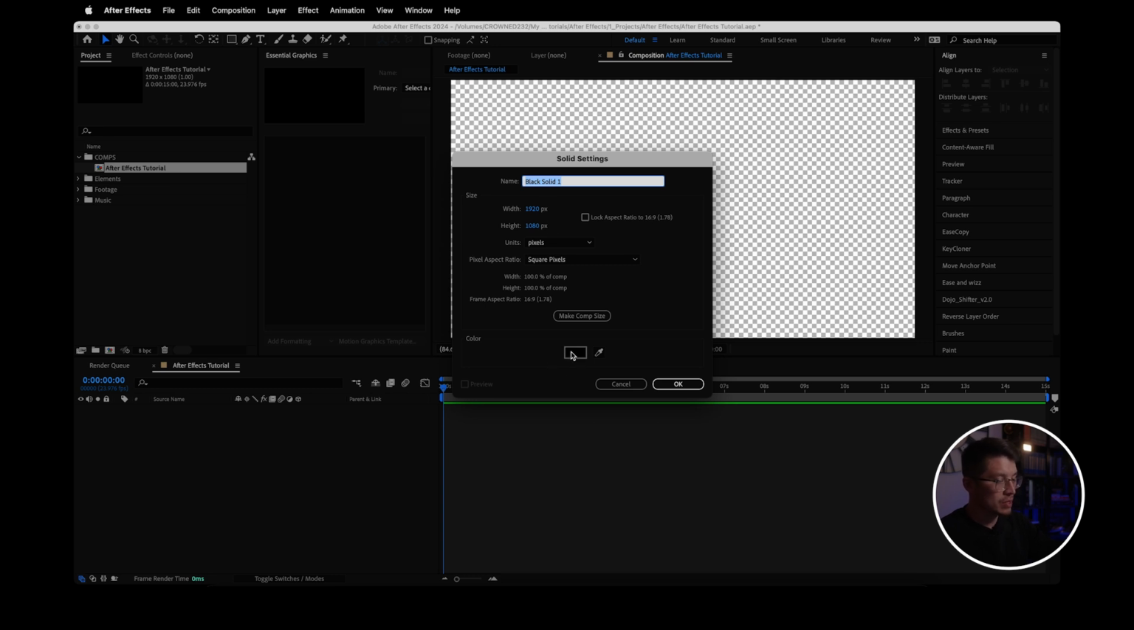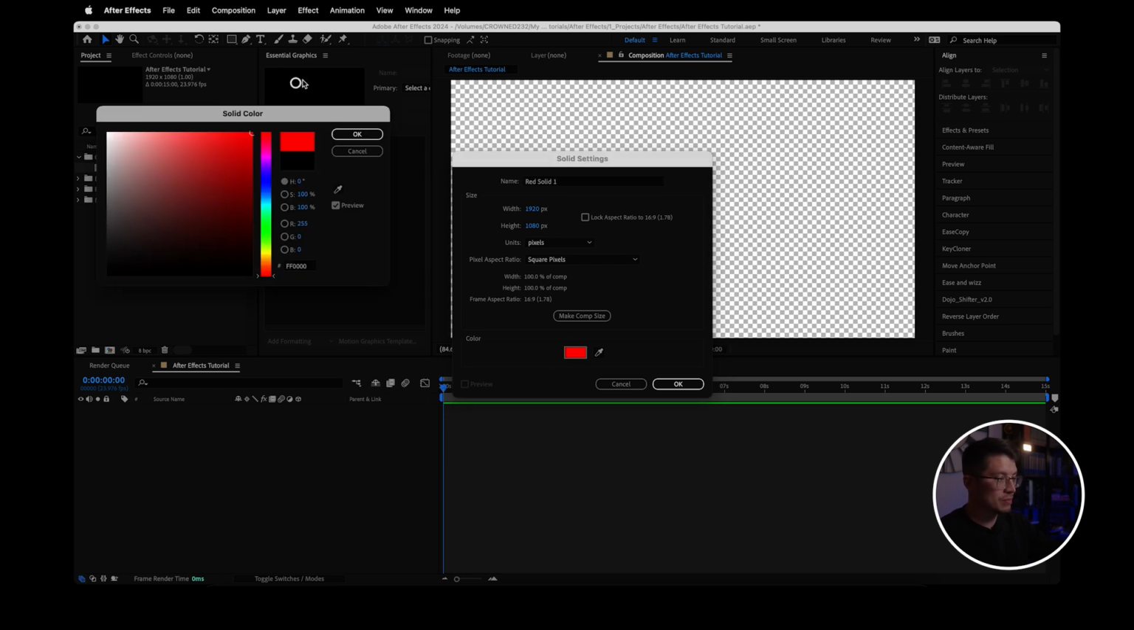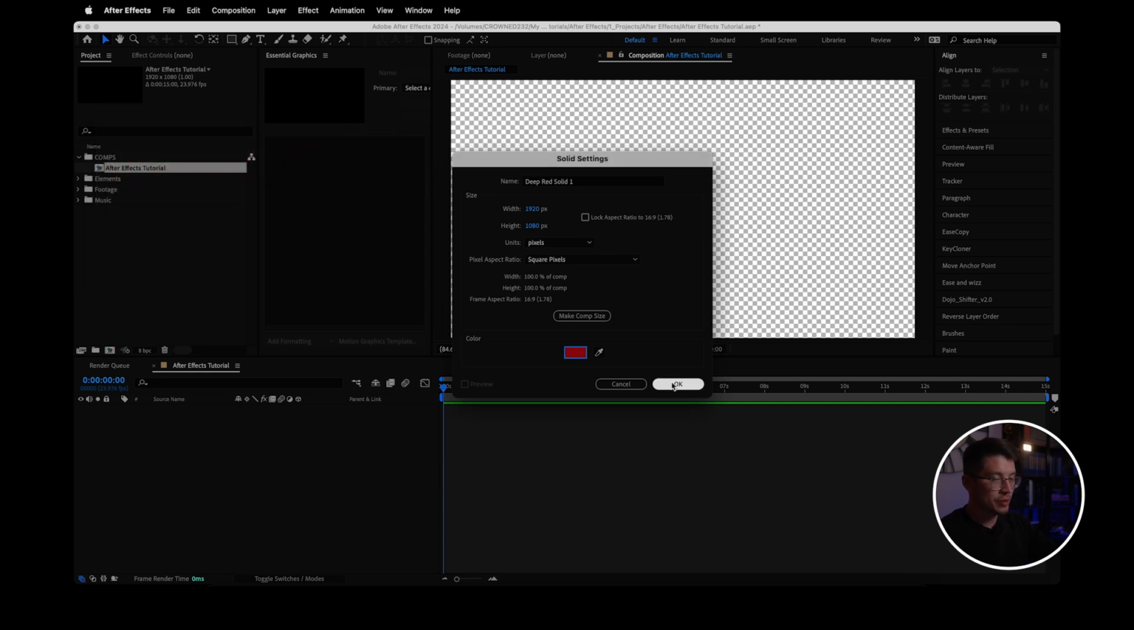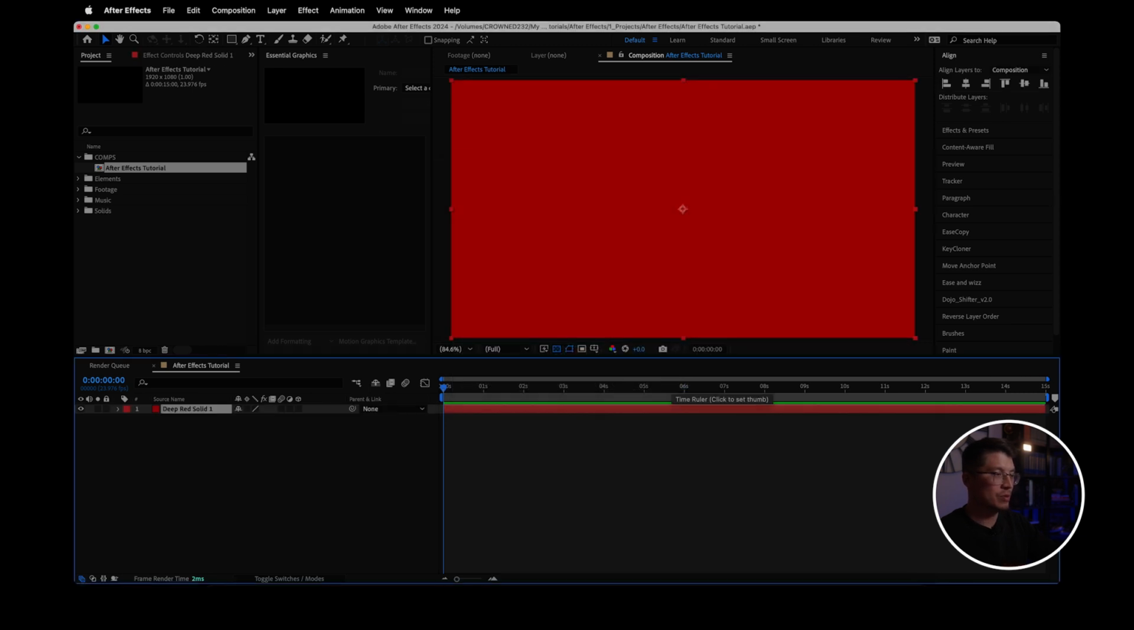And the cool thing is if you change this color, boom, you see it's red, it renamed it red solid. So we can do a kind of darker red here, hit OK. And once I hit OK, you'll see what happens. Boom, the screen is now red. Okay, great. Now that we have this, what can we do?